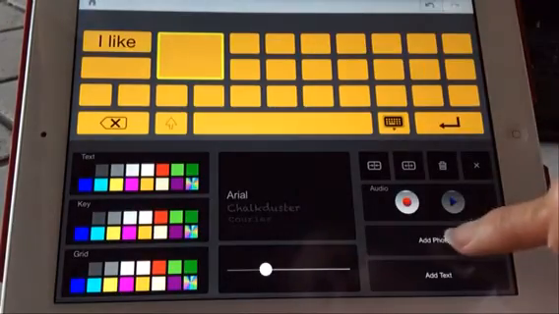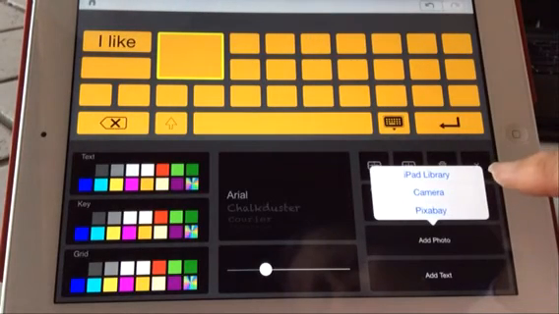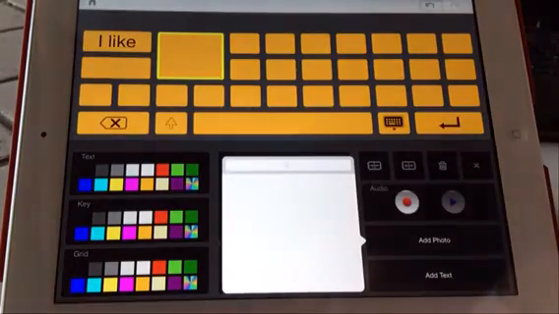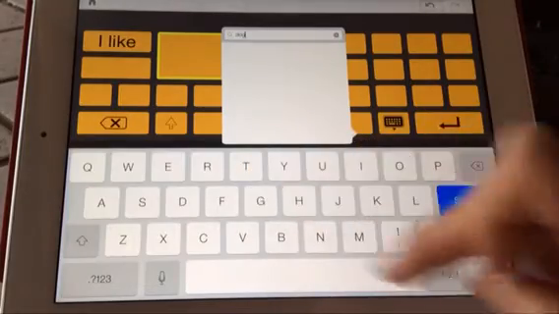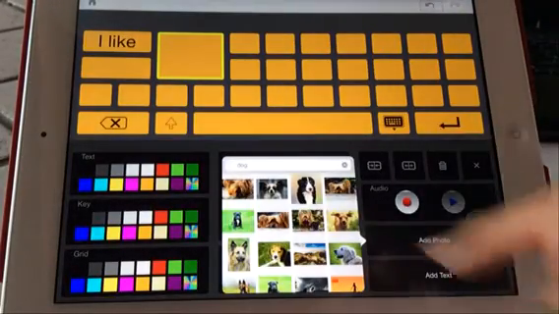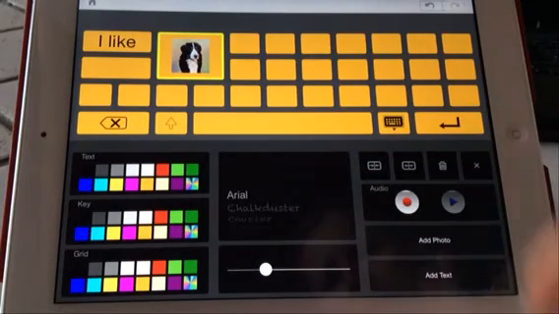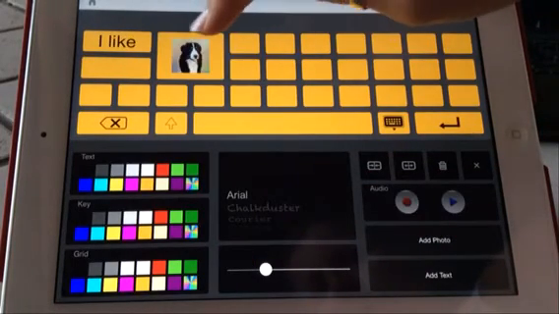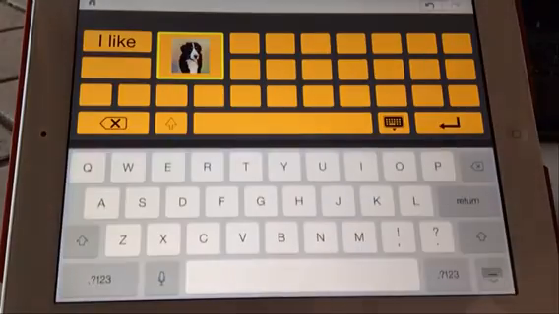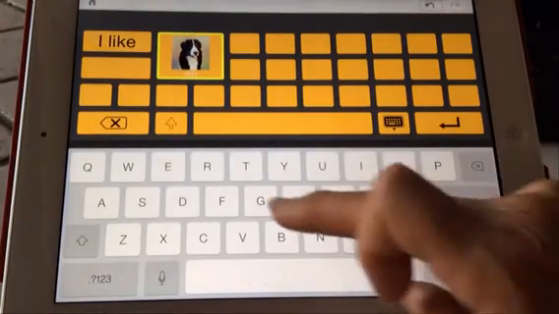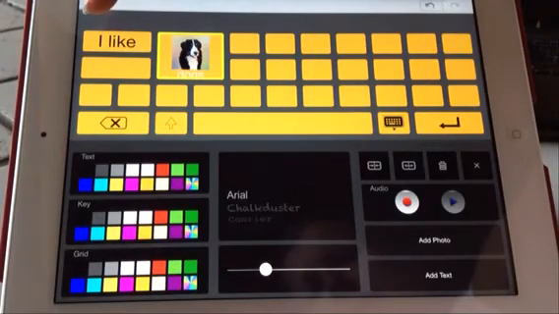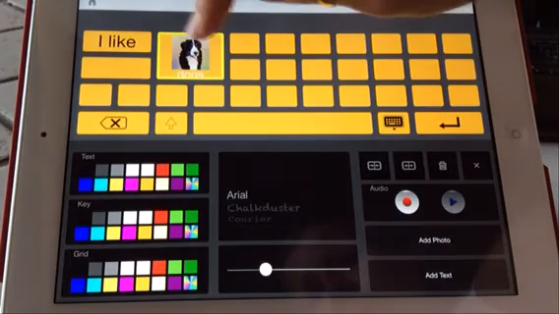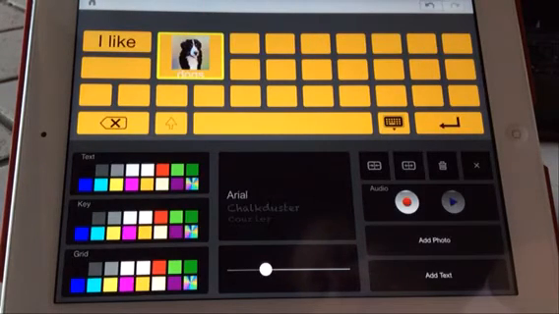Now in our large key, let's add a photo. We can go to our iPad library, we can take a picture with the camera, or we can go to their Pixabay and do a search. Let's put in dog. Let's see what we get. He's cute, so we added a picture. Now let's go back and highlight that key again and add text and write dogs. So here I have created a sentence starter, I like. We have the word dogs.